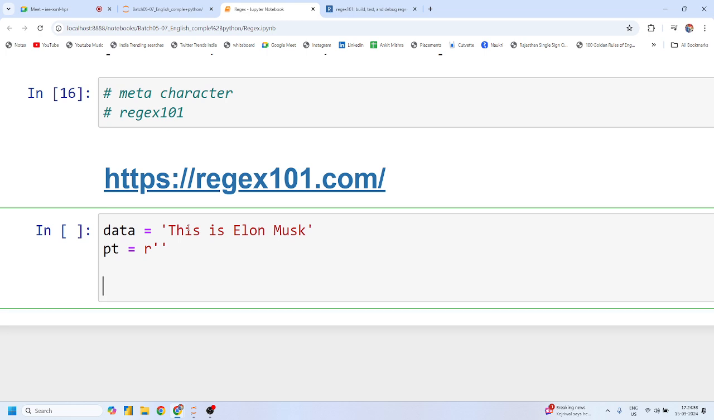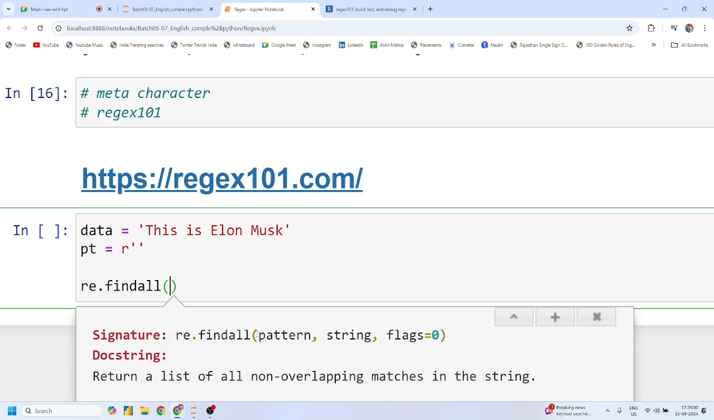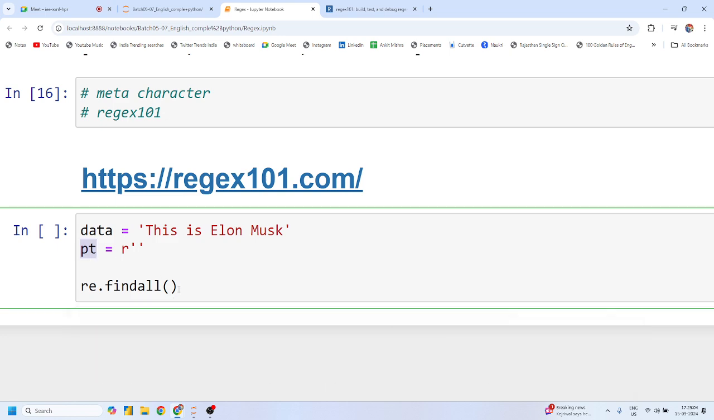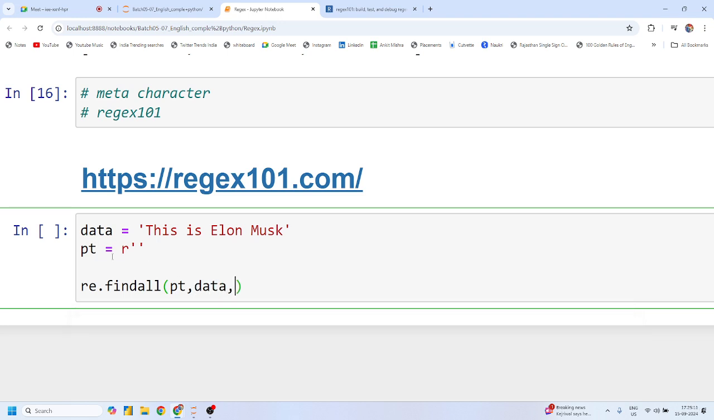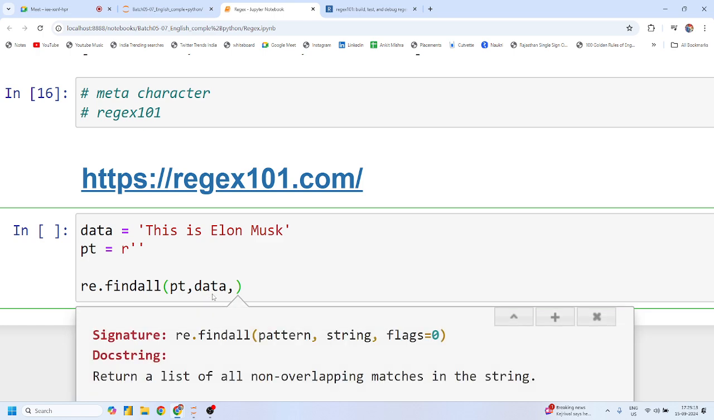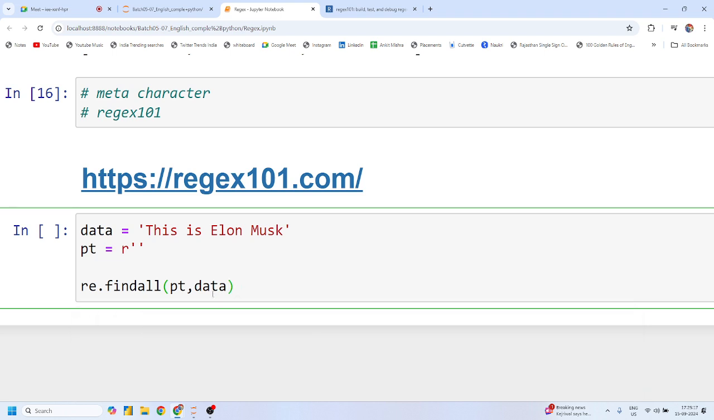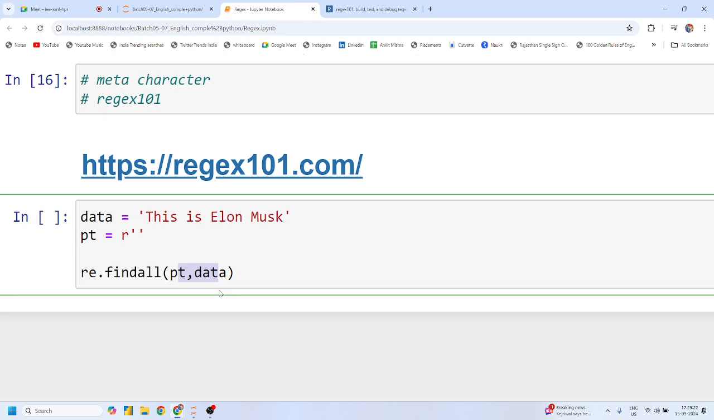And the third thing that you have to give is re.findall. What exactly does findall take? Findall takes three arguments. The first one is pattern. What exactly is the pattern? pt. The second thing is string. In which string do we want to apply this pattern? data. And the third thing is whether we want to ignore the errors or not. As of now, we don't want to ignore the errors. But these are the basic two arguments that we have to give, guys.